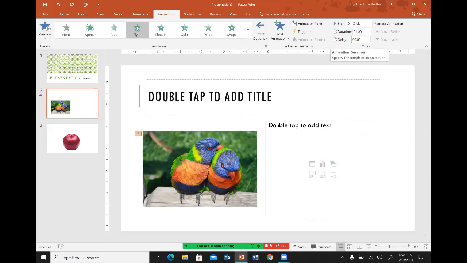The delay option delays the object from entering the slide for a certain number of seconds determined by you after you have advanced to that slide. So we don't want our picture to come in right away. First, we want everything else on our slide to appear.